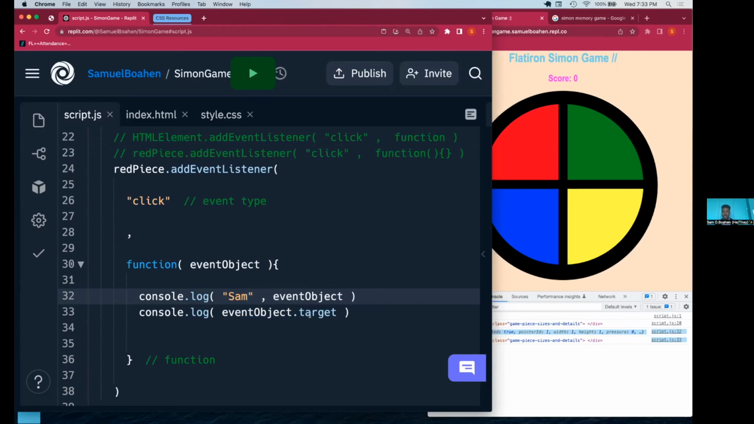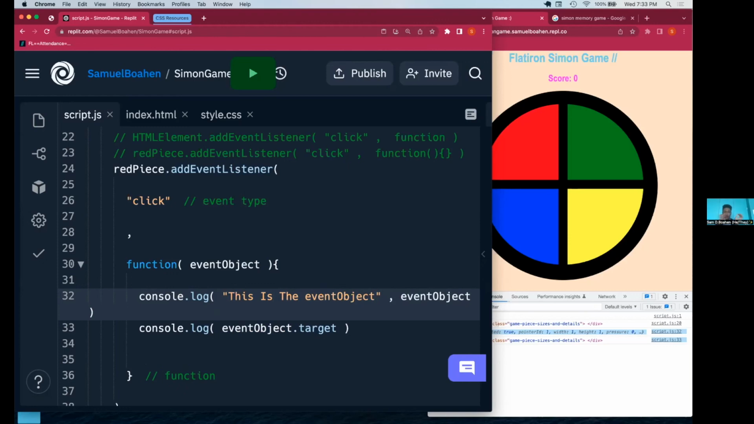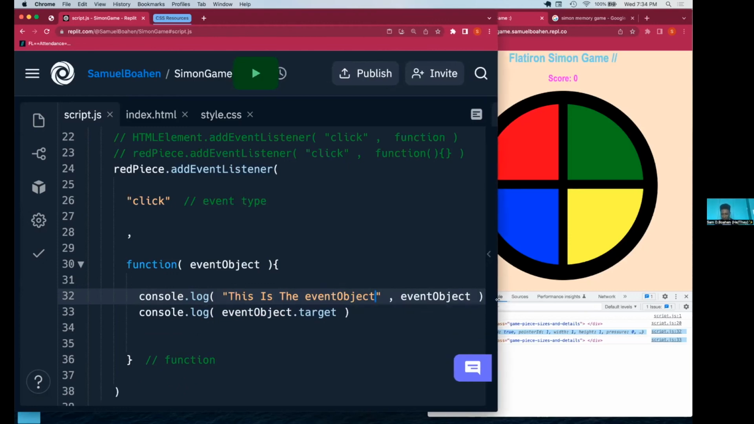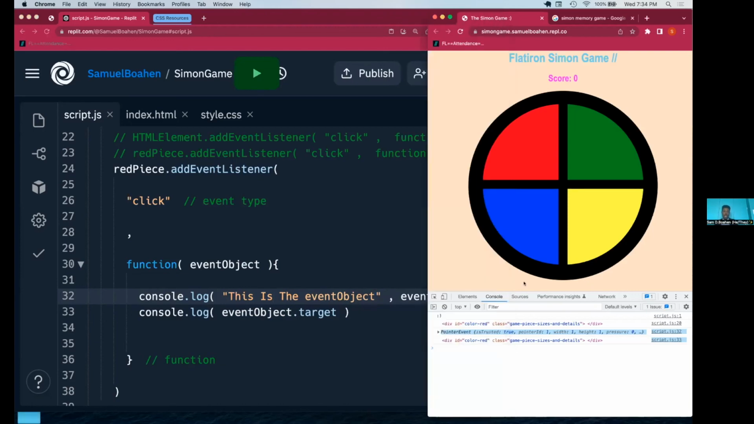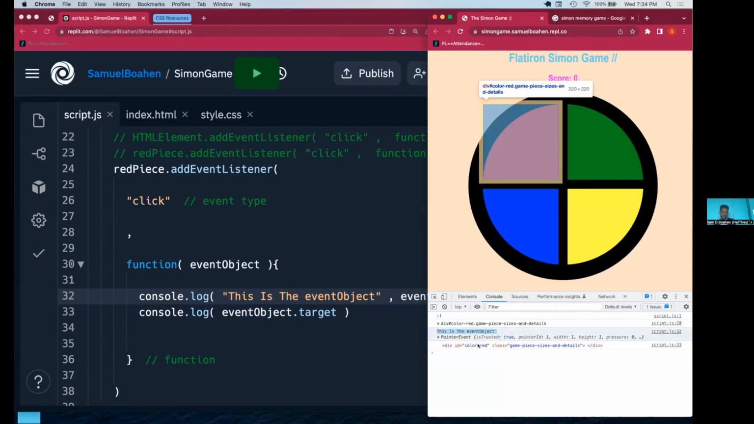So here, I'm just going to log a string, like when we logged Sam. But instead of just writing Sam, I'm going to put something a little bit more meaningful, like maybe this is the event object. I hope it doesn't go off the line. And it did. I'm just going to expand this a little bit so it can wrap, so it's easier to see everything in one line. And now if I refresh the page and I click, our console log now has a meaningful message here. This is the event object.